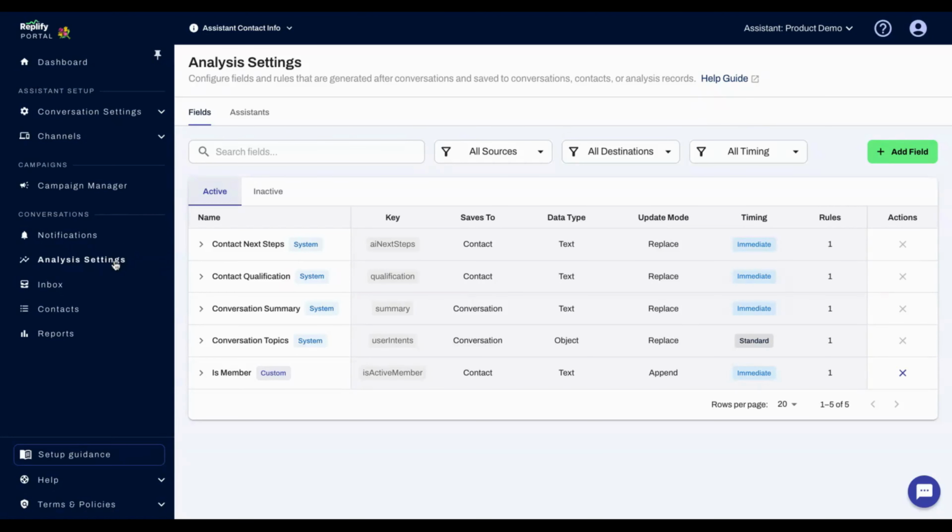The first big update is analysis fields. Until now, when a conversation ended, Replify would give you 3 fixed outputs: the qualification, the summary, and the next steps. That structure worked well, but a lot of you have been asking for more control over what gets captured and how. So now you can define your own custom fields.